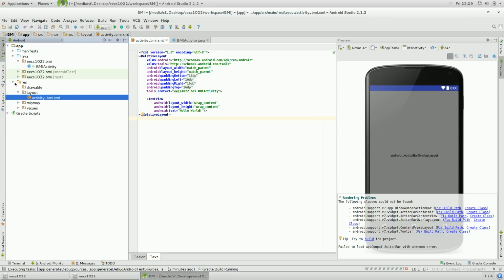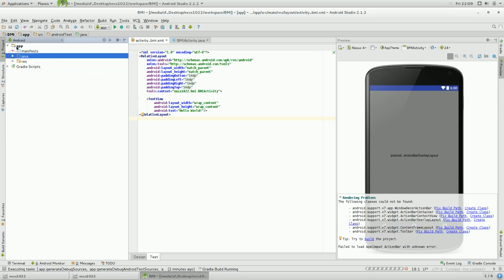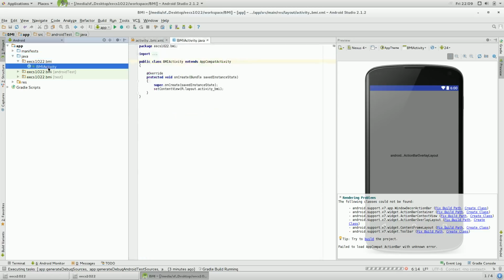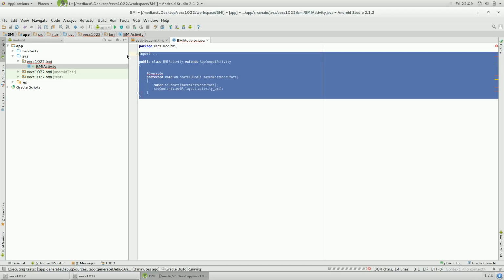Let's see the second file. Again, we are now under app, go under Java and then under EECS 1022 BMI. You will see BMI activity.java. This is something that we'll also talk a little bit more about later. This is simply just generated for you. We'll talk about how we can override it later.